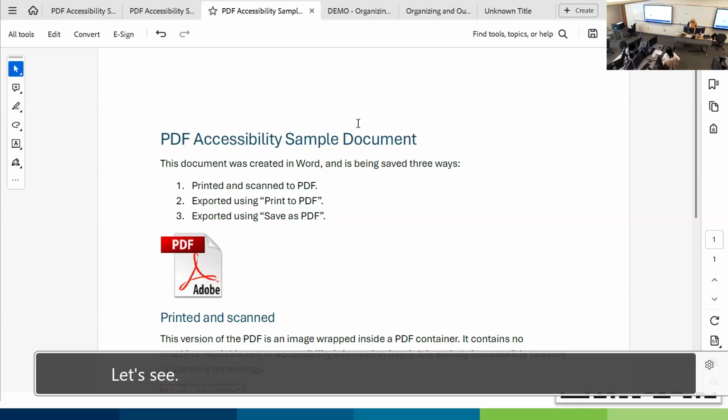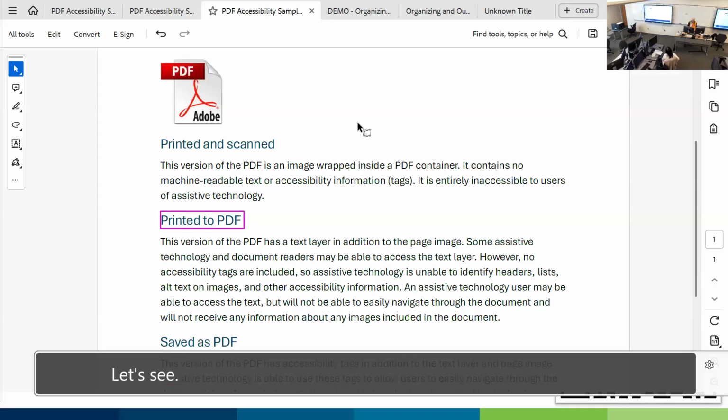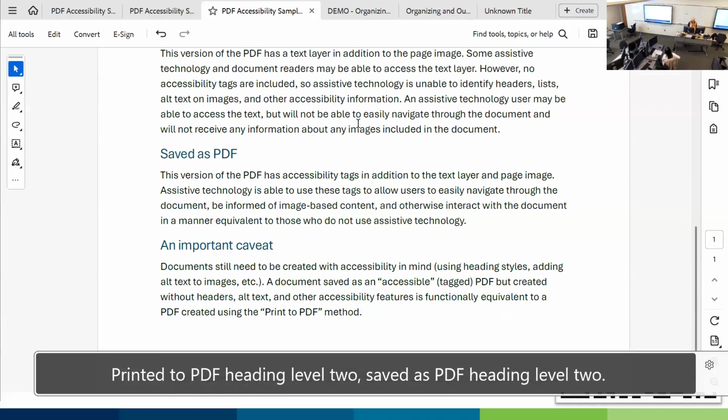Let's see. Printed to PDF heading level 2. Saved as PDF heading level 2. An important caveat heading level 2. So I can use keys to navigate heading by heading.